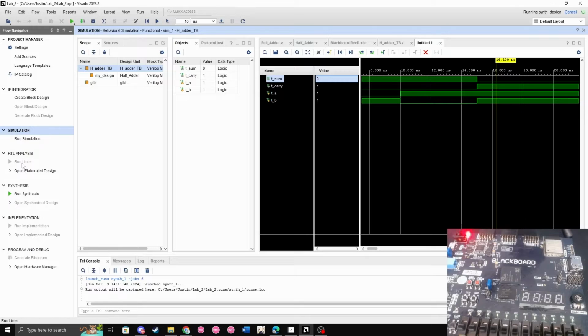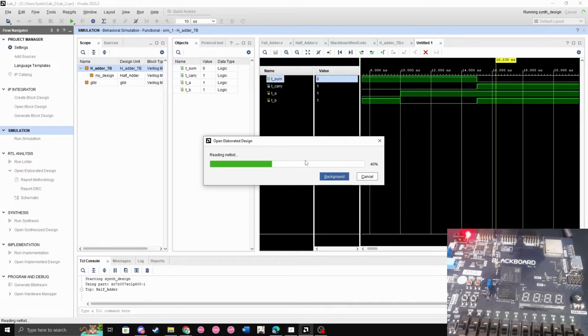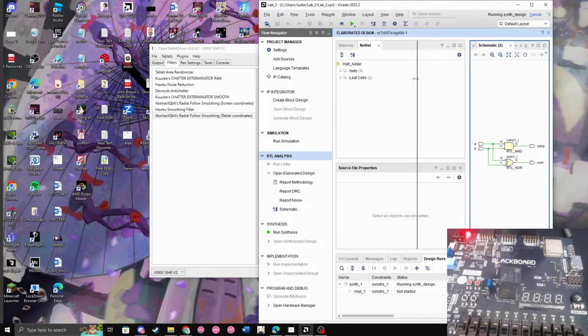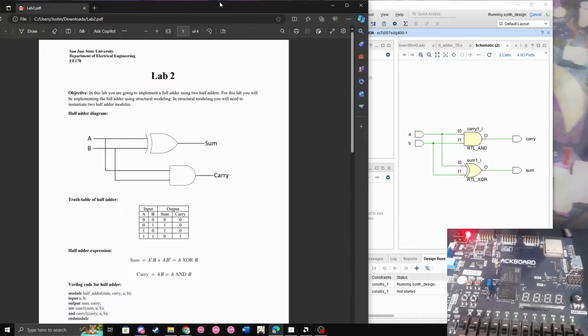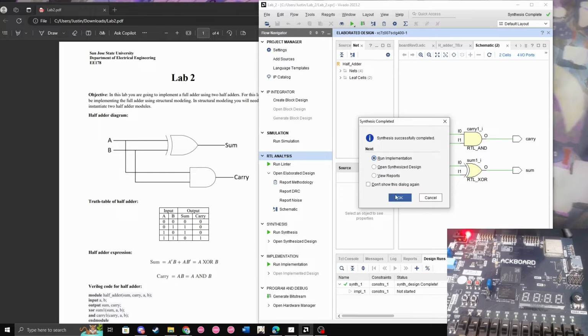And while that is running, we can also see that our schematic will match our diagram that we saw earlier, as you can see here. Our two inputs. Our diagram matches our theoretical one. And next we'll run our implementation.